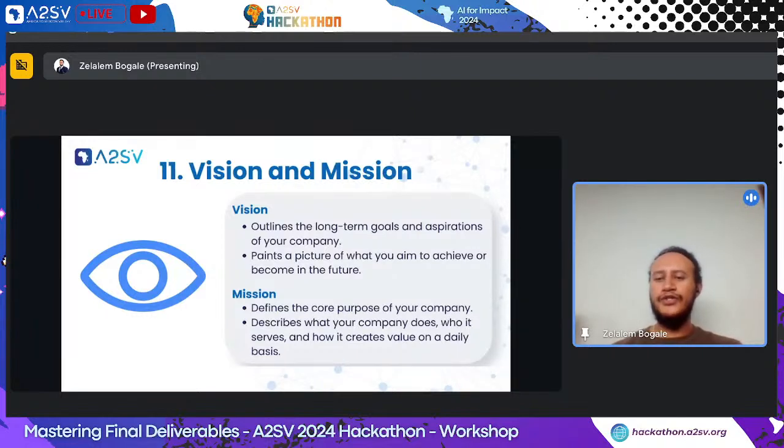So what is their mission? Their mission is to contribute positively to socio-economic developments of Ethiopia in particular and the countries to which it operates in general, by undertaking its corporate social responsibilities and providing vital global air connectivity. So here it really defines the purpose of the company, what they're doing, who they're serving, and how they create value. So this is the distinction between their vision and their mission.